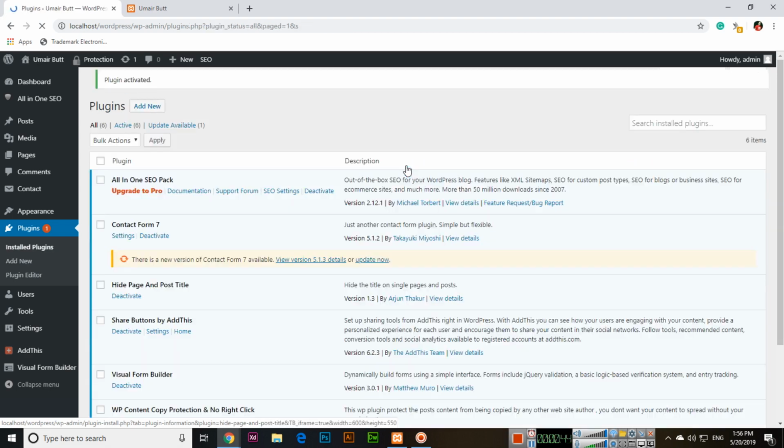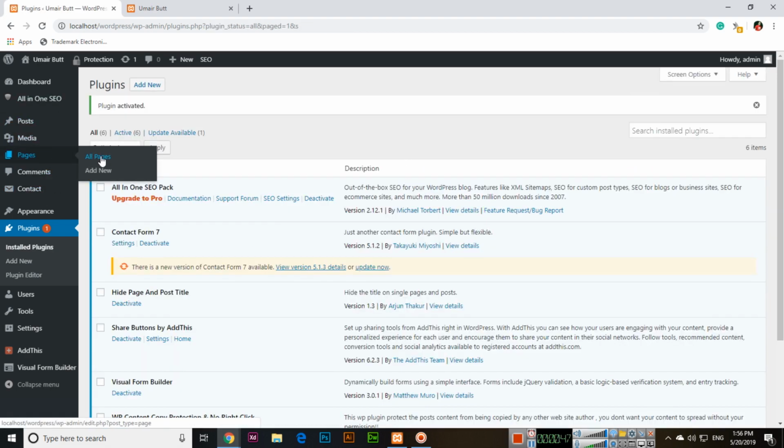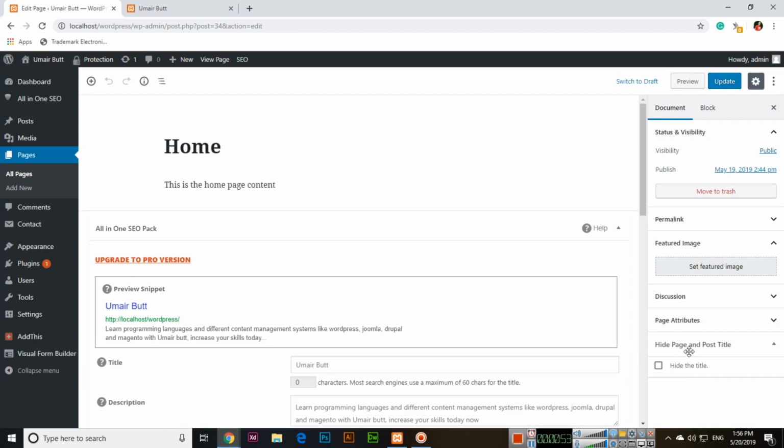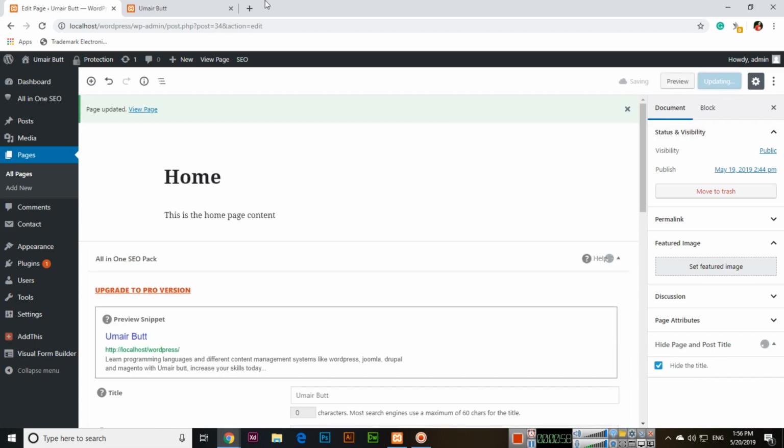Once you activate the plugin, go to Pages, All Pages, and the home page. Edit this one, and here you can see "Hide page and post title". Select this one and click Update.